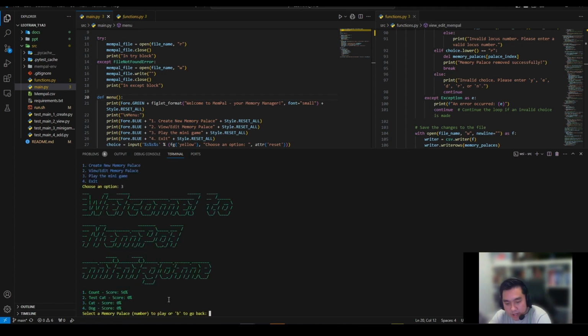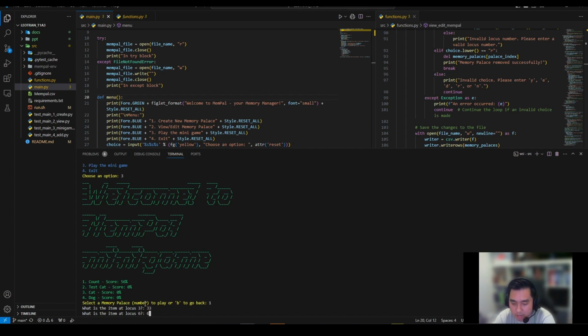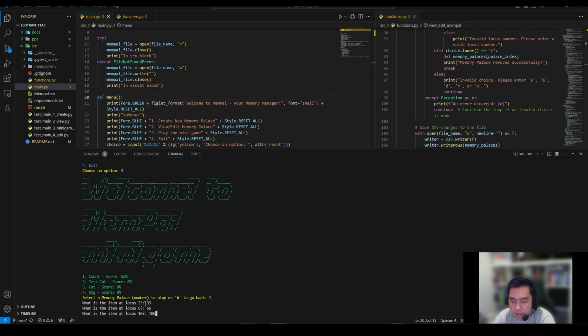So this is the mini game. Like the same way you see the list in the view and edit, now you see the list of memory palaces again. You can see the score, and you can choose which one you want to test. Let's choose number 1, and it's gonna ask you a random question. The number of questions is gonna be 75% of the number of loci. So let's answer the question.